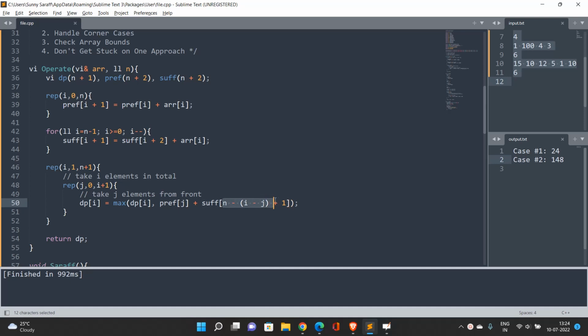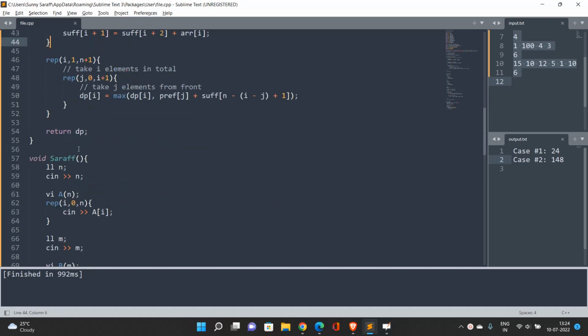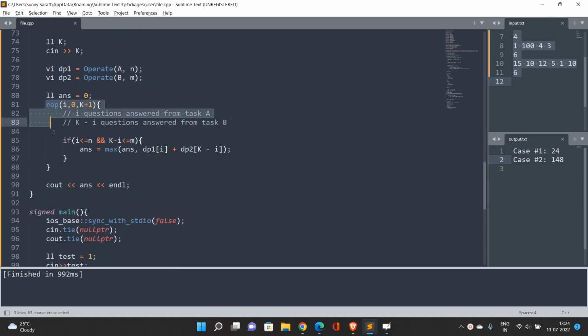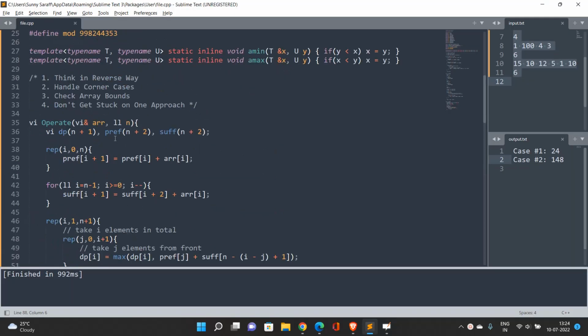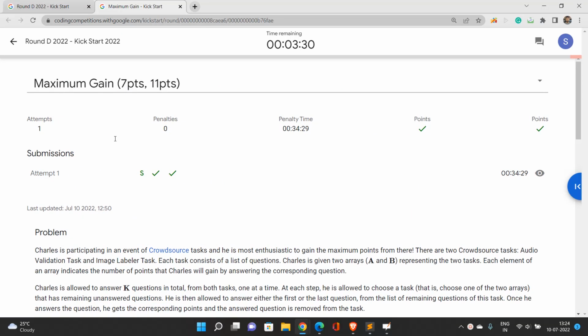This statement basically finds out the last i minus j elements. Okay, so also we need to build up this prefix array and suffix array. And after all this is done, you just need to iterate over here and get the answer. So this is basically prefix suffix dynamic programming, prefix sum and suffix sum. If you are aware of that, you can solve this problem efficiently.